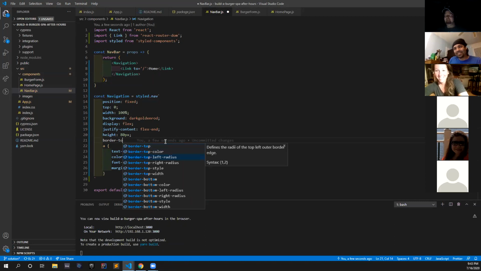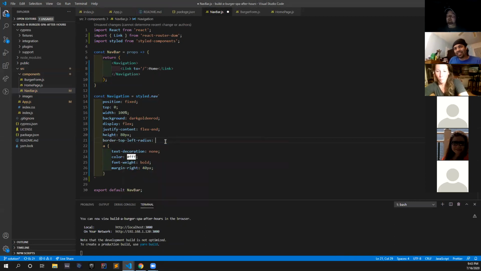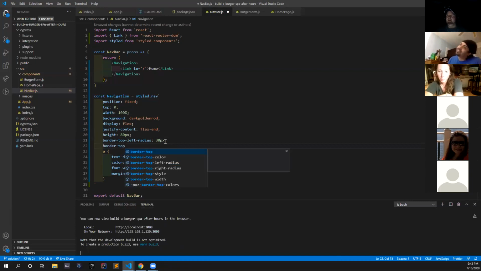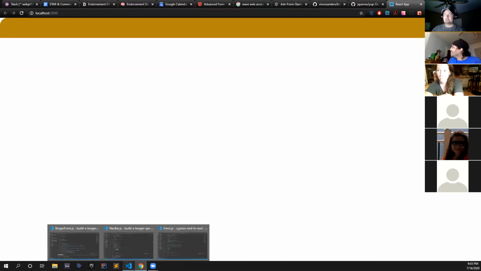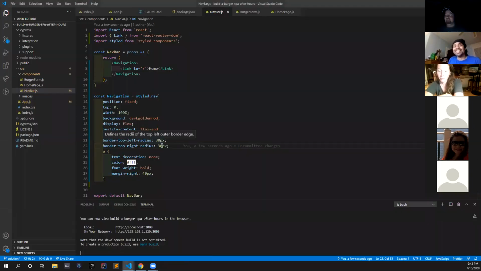Okay, top left radius. All right. What did we go with? Was it 30 pixels? Yeah. I don't remember what it was. And then we're going to have border top right radius, and that will be 30 pixels as well. All right, let's see what that looks like. Dude, I actually like that. I wonder if we could get away with even a little more than that. Let's try it a little more. This is crazy. I'm really digging this.